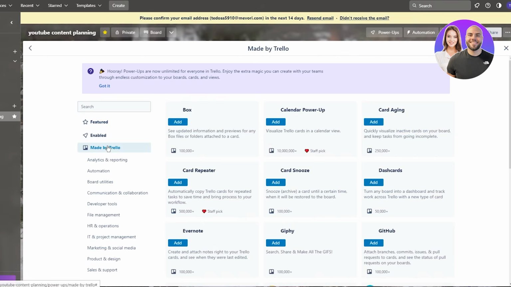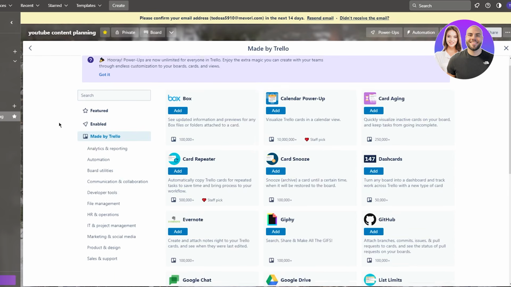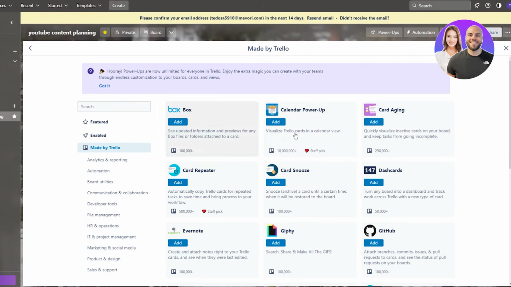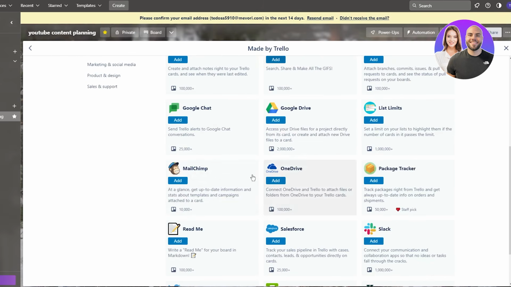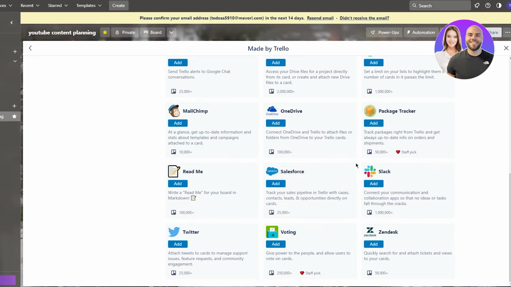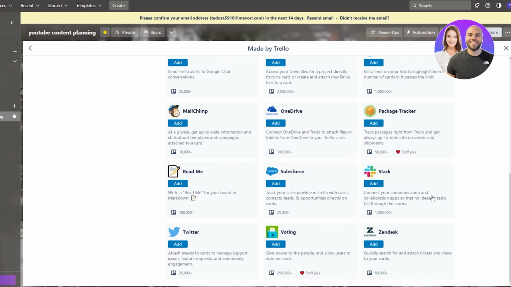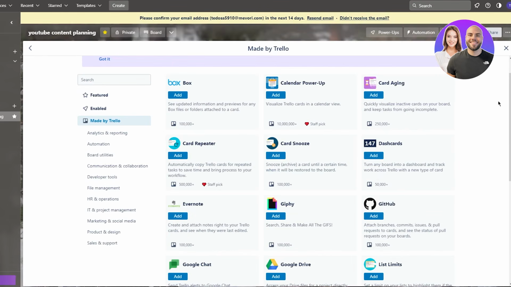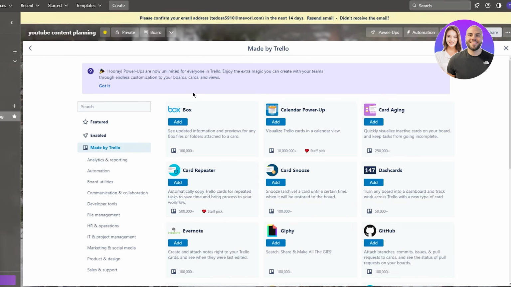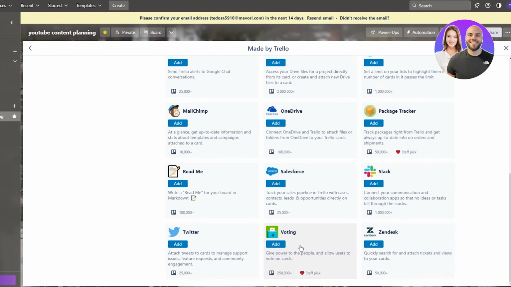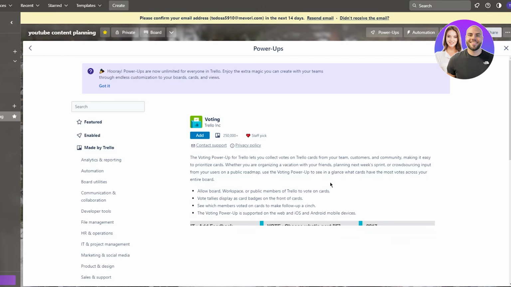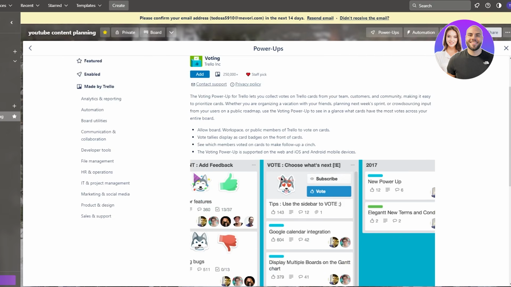You can also see the ones that are personally made by Trello, and they also have great features. You have stuff like GitHub, Giphy, MailChimp, OneDrive, Slack, Salesforce, Twitter, voting, Zendesk, and a whole lot more. So, pretty easy and simple stuff to get your head around. And let's say we're in voting over here. If we click on this, what features does it bring you?